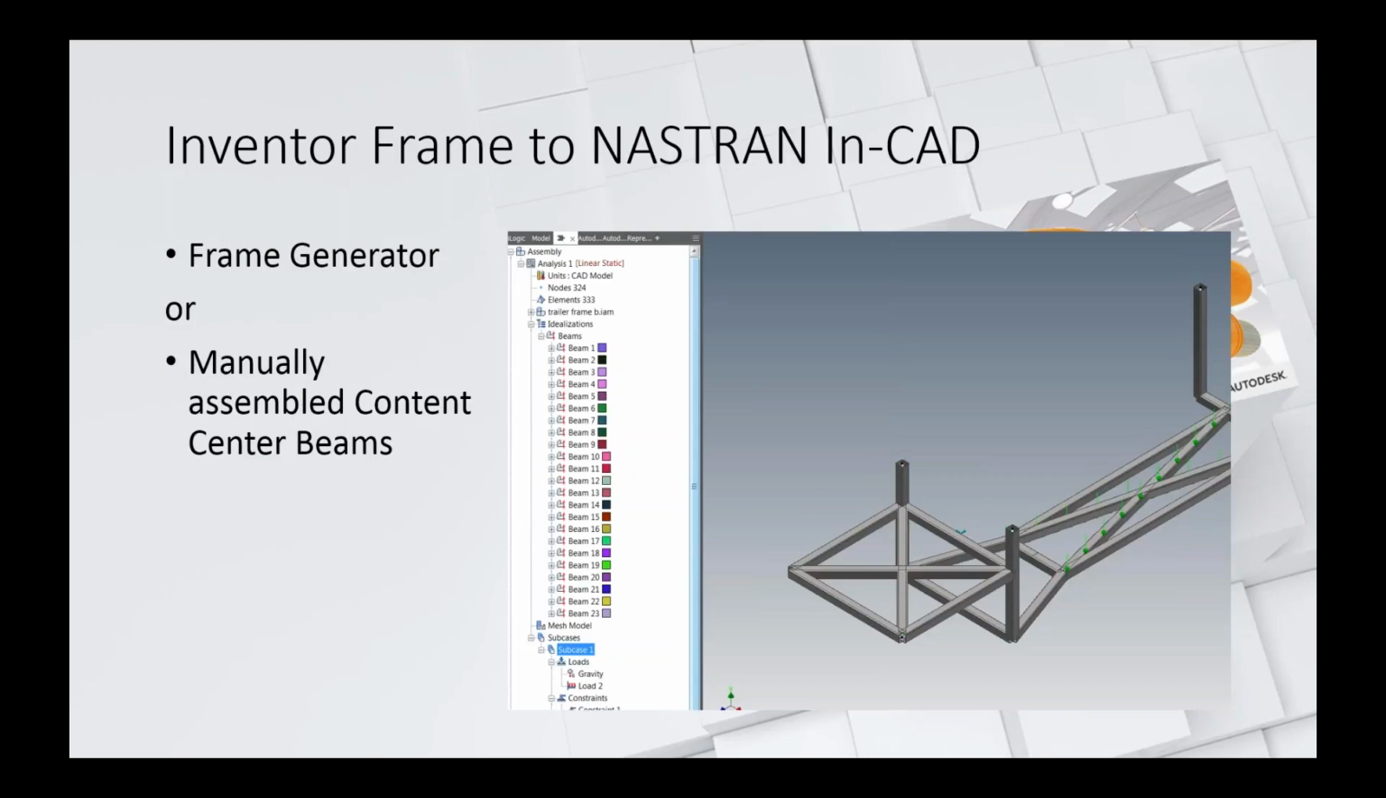Nastran in CAD, here's an example. You see the browser, that was imported from that same Inventor frame analysis. All the beams were therefore set up directly from those same properties. You can also manually add beam elements within your design. But as a design engineer, I'm probably going to go right from my frame. So very nice workflow, just as good as what's in the frame analysis within Inventor.